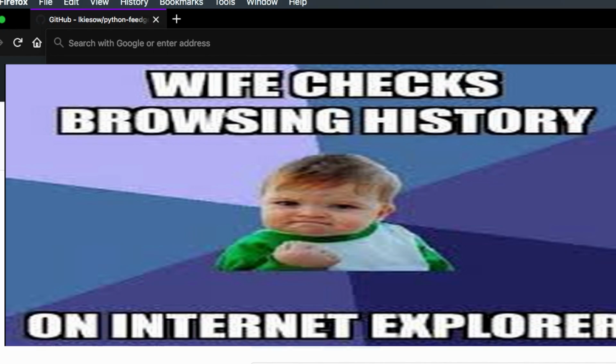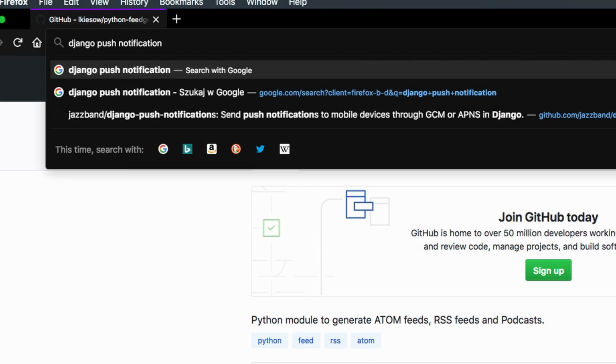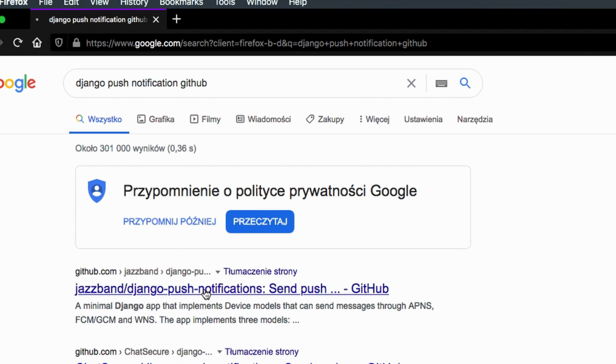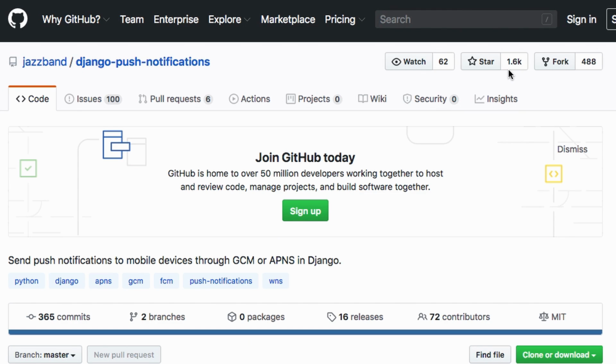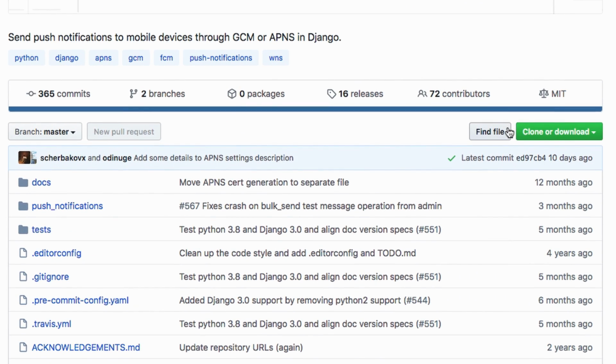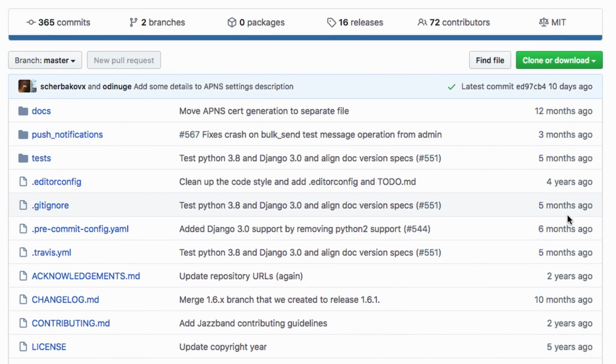Let's check some examples. Let's, for example, find a library for push notifications, which is Django push notifications. GitHub. So I used that library in the past. Let's check how they are doing. The first step, 1600 stars. That's pretty good. That means the project is popular. The last commit was 10 days ago, which is great. The last commit to the main directory was 3 months ago. It's not bad. It means it's probably maintained.